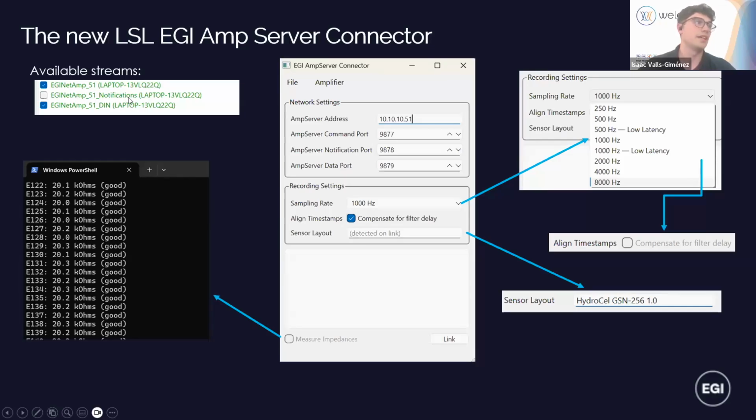And then we have the notifications stream, which is just an optional one, where you will have any notifications like a net has been flagged or other important things that happen that are not related to the data.